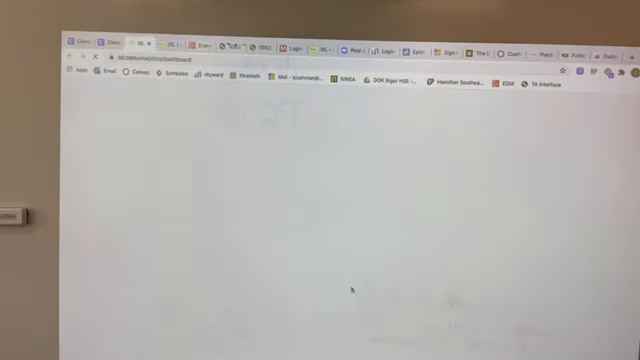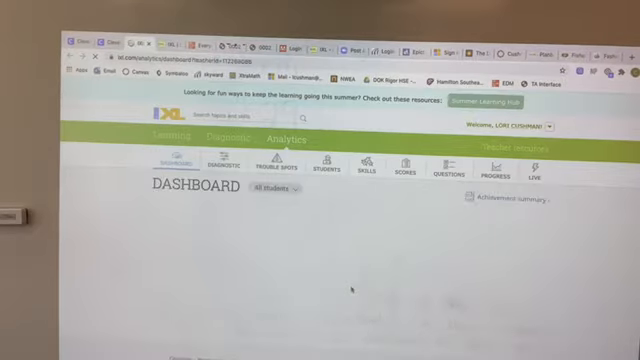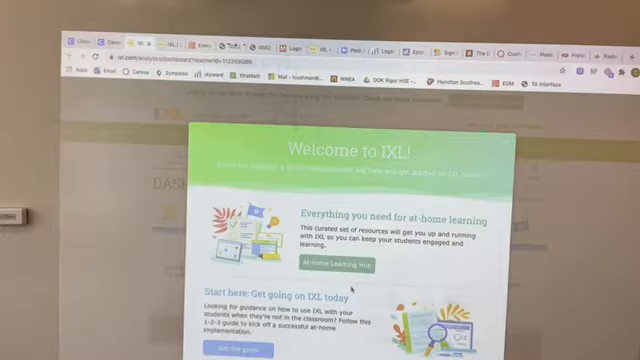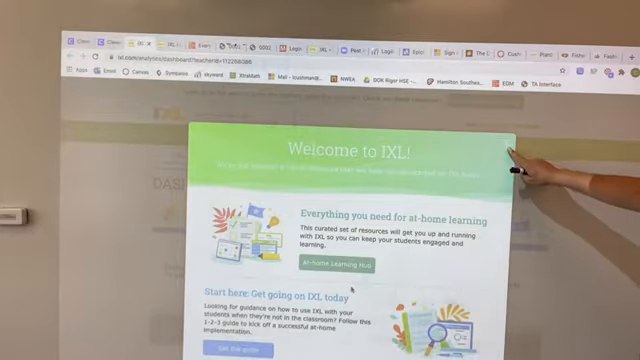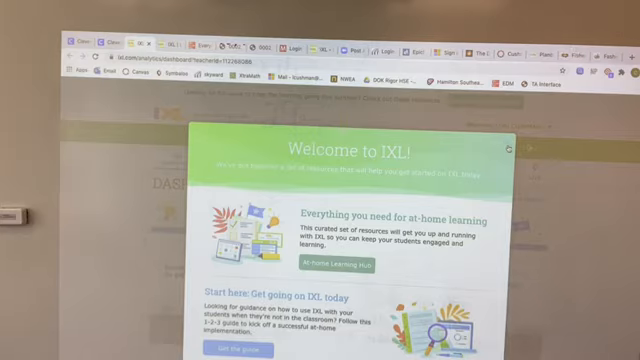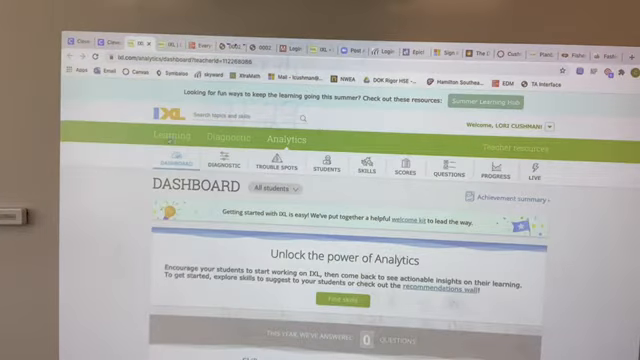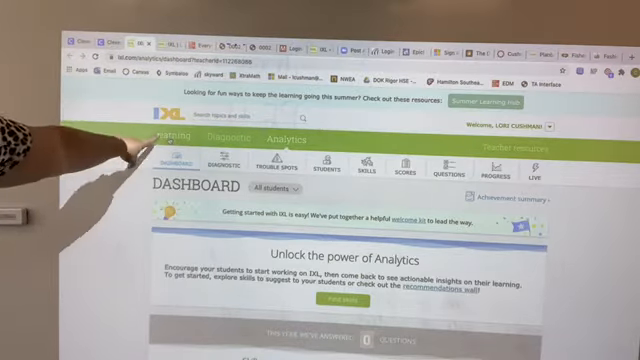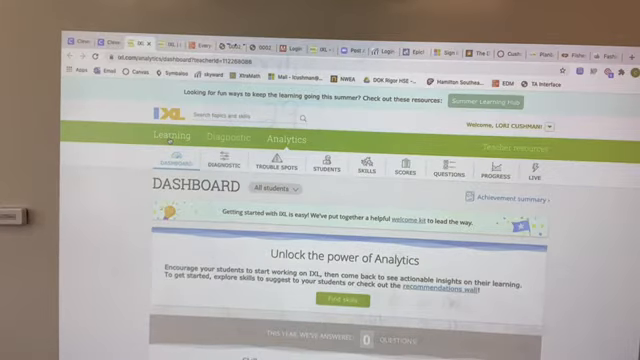When you get into IXL, we want to get into math. Yours may come up with this right here, which is just a welcome. We're going to click the X in the corner, and we're going to go to learning. Learning is right here.